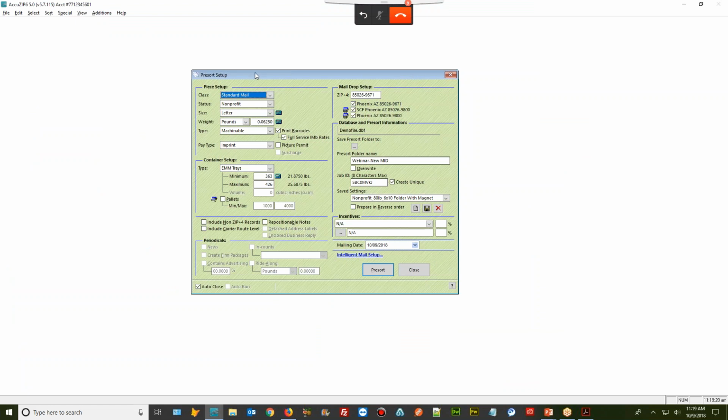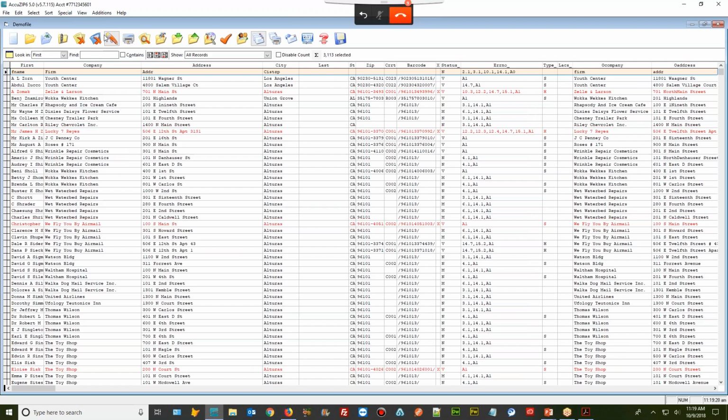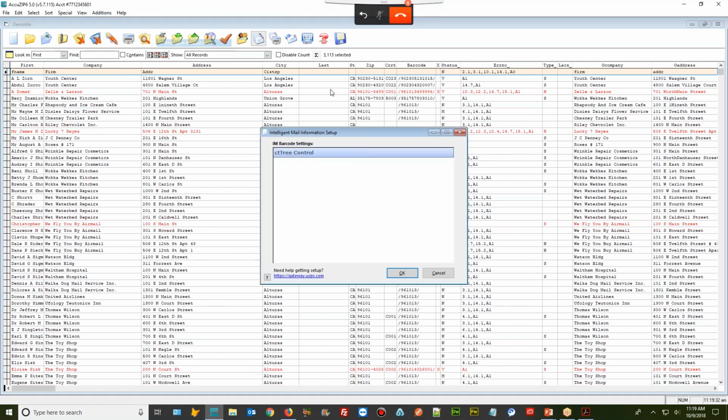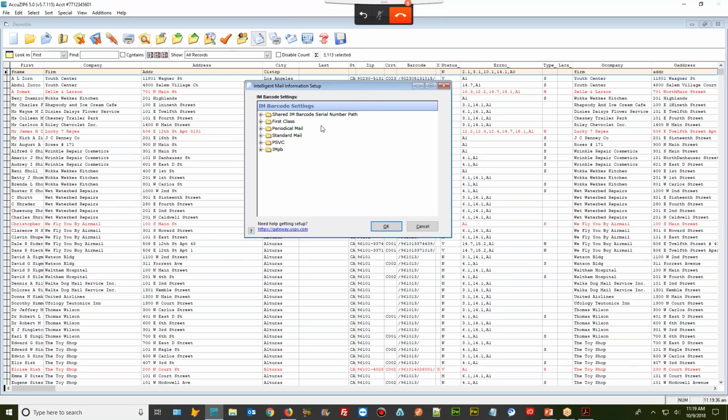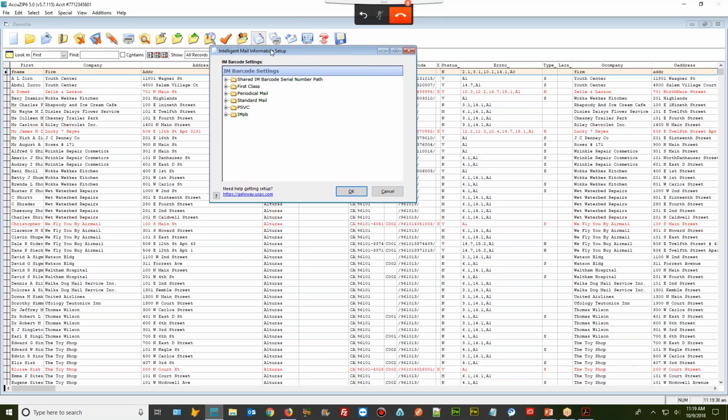In the pre-sort setup window, everybody should know how to get here. Pre-sort setup window, we have this Intelligent Mail Setup link that you'll click on. And now if you don't want to go by that means, you could always go into the Additions menu to AccuTrace and go to Intelligent Mail Setup. Okay, and it brings us into this IM information setup window. I'll just kind of move it up here. So I will expand First Class here.